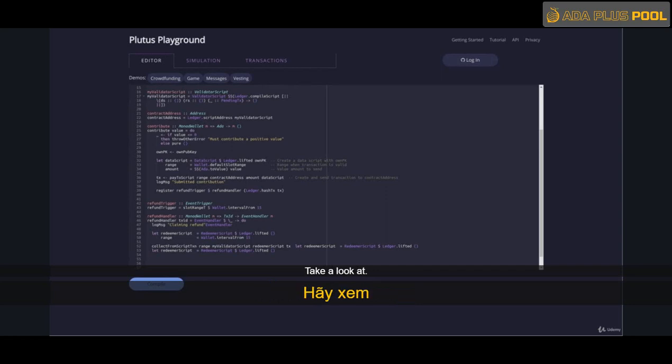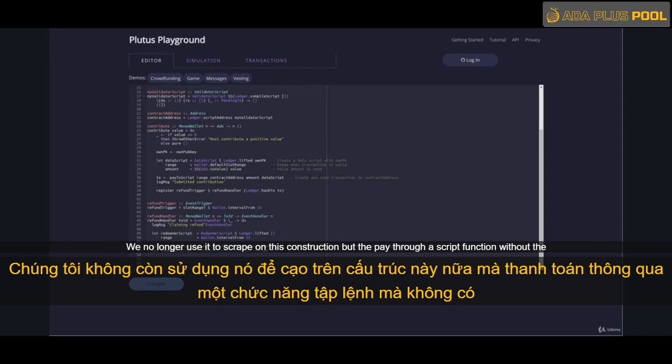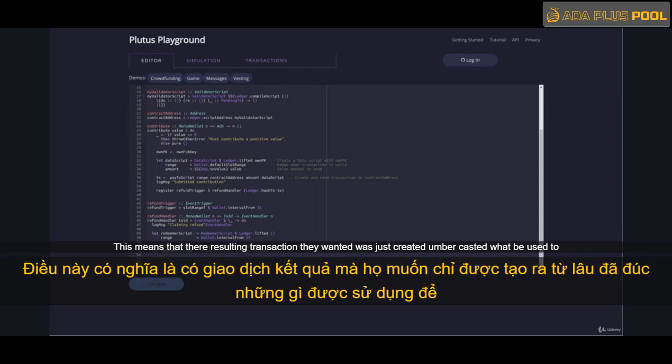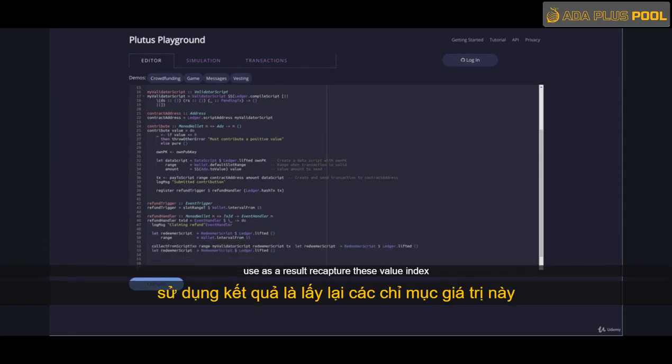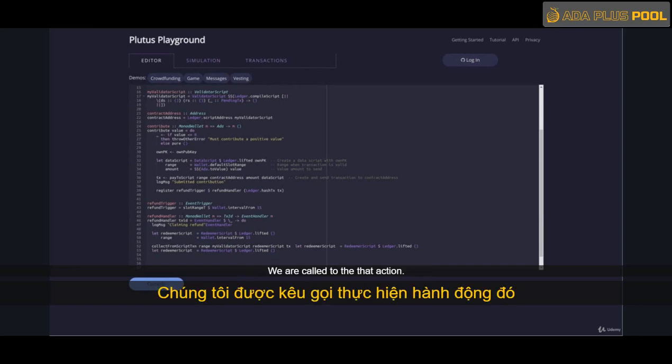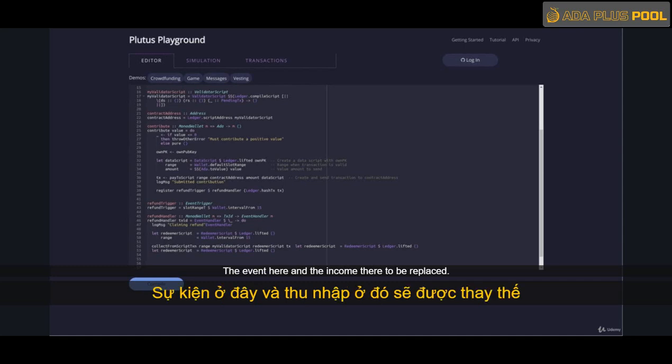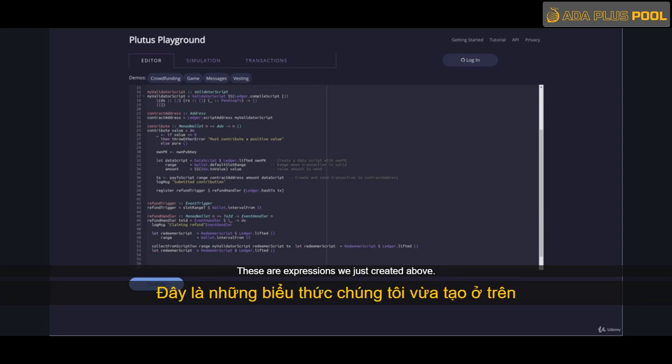Take a look at the first change. We no longer use the pay to script underscore function, but the pay to script function without the underscore. This means that the resulting transaction, the one that was just created and broadcasted, will be given to us as a result. We capture this value in tx. Next, we add a call to the register action. This function takes two parameters, the event trigger and the event handler, to be registered.